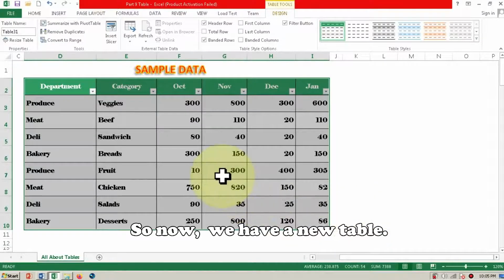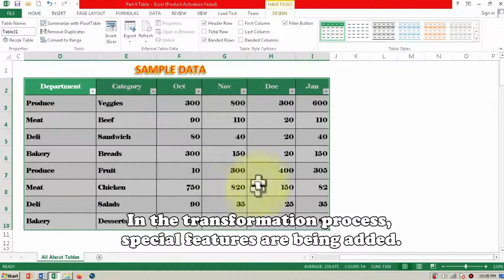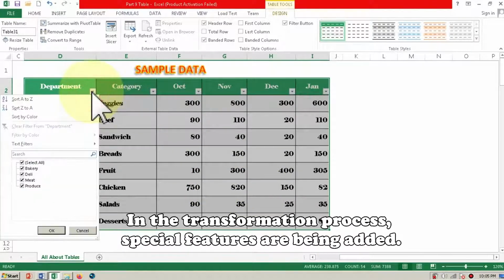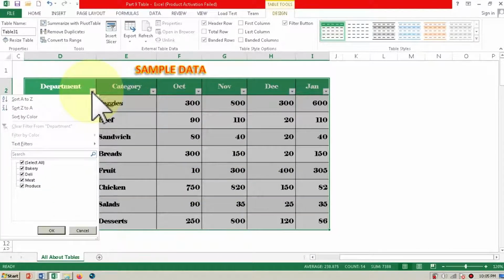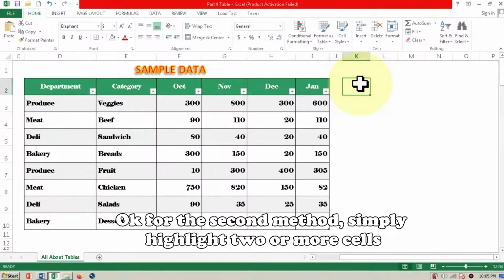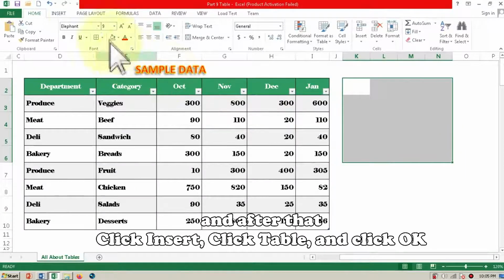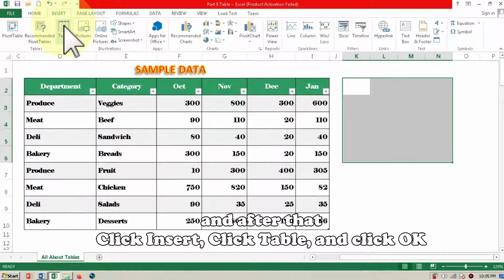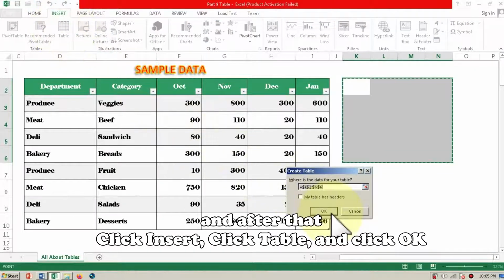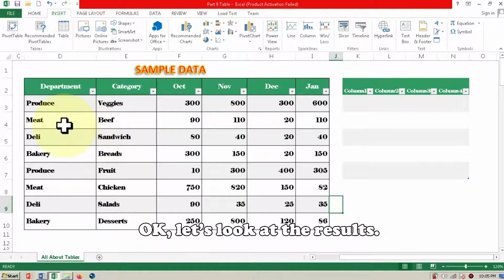So now we have a table. In the transformation process, special features are being added. Okay, so for the second method, simply highlight two or more cells. After that, click Insert, click Table, and click OK. Now let's look at the result.